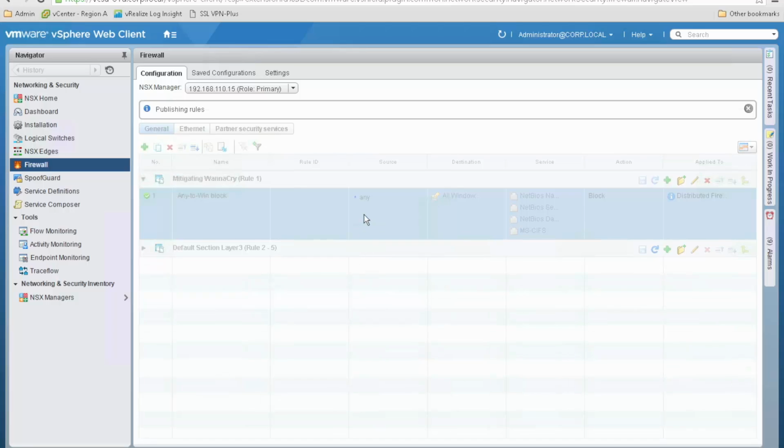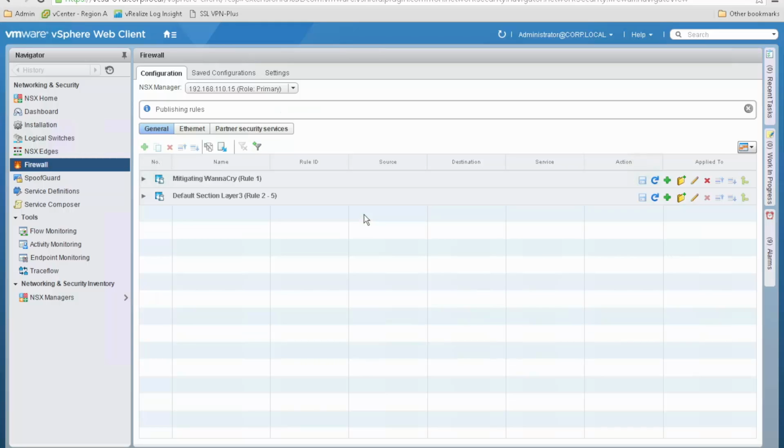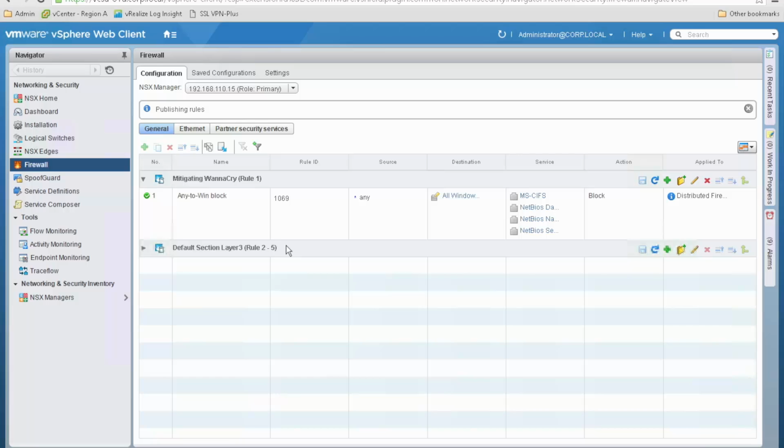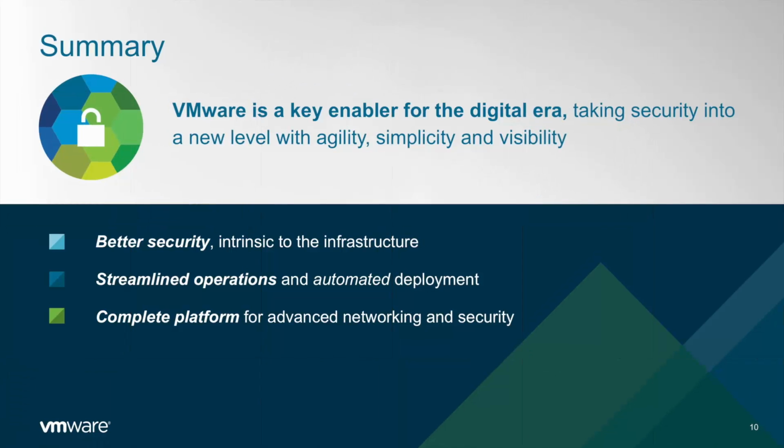And this way, in just a matter of 3-4 minutes, we have been able to take the protective measures recommended by the security organizations, and all traffic towards our Windows VMs on these ports will be blocked. It doesn't matter if the source is on the same or a different VLAN. Once again, VMware proves itself as a key enabler for the digital era, because it takes security into a new level with agility, simplicity and visibility. In this case, reacting quickly once a security threat is detected, so that it doesn't spread into our systems.